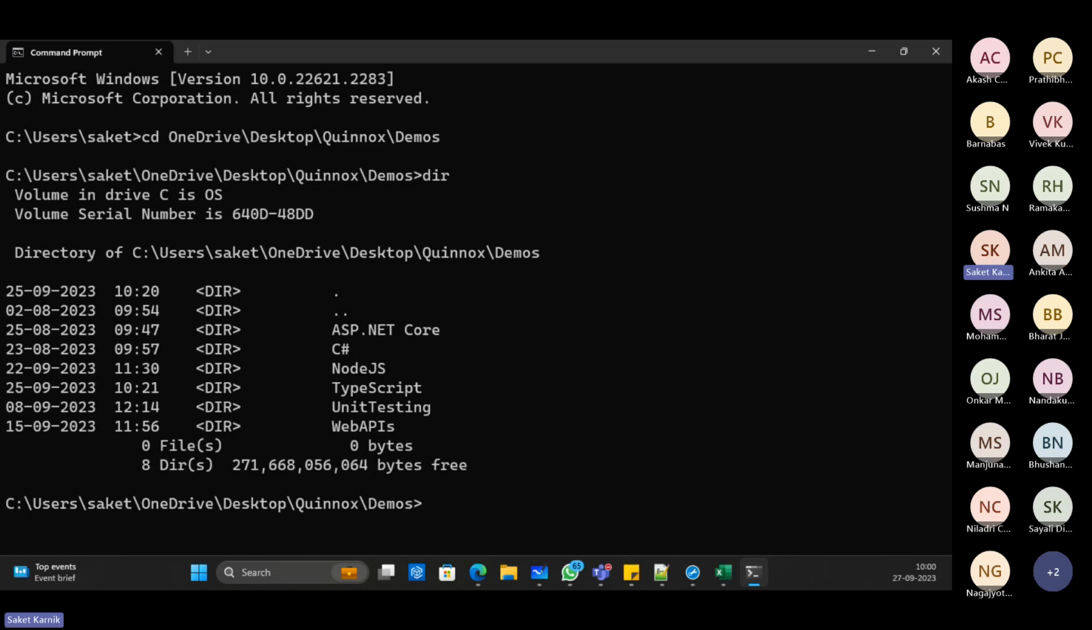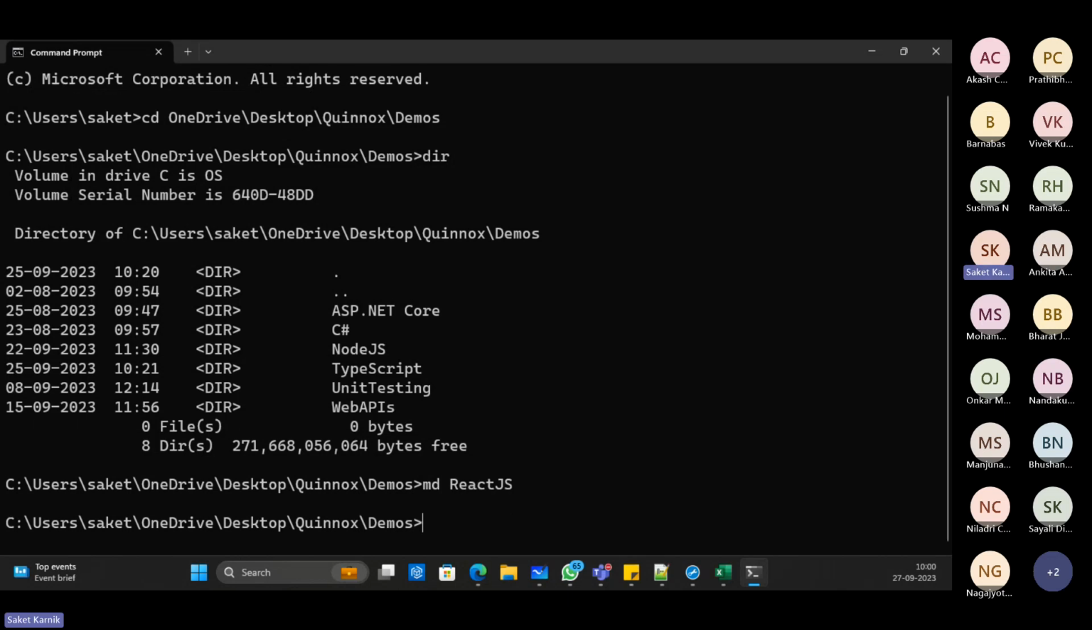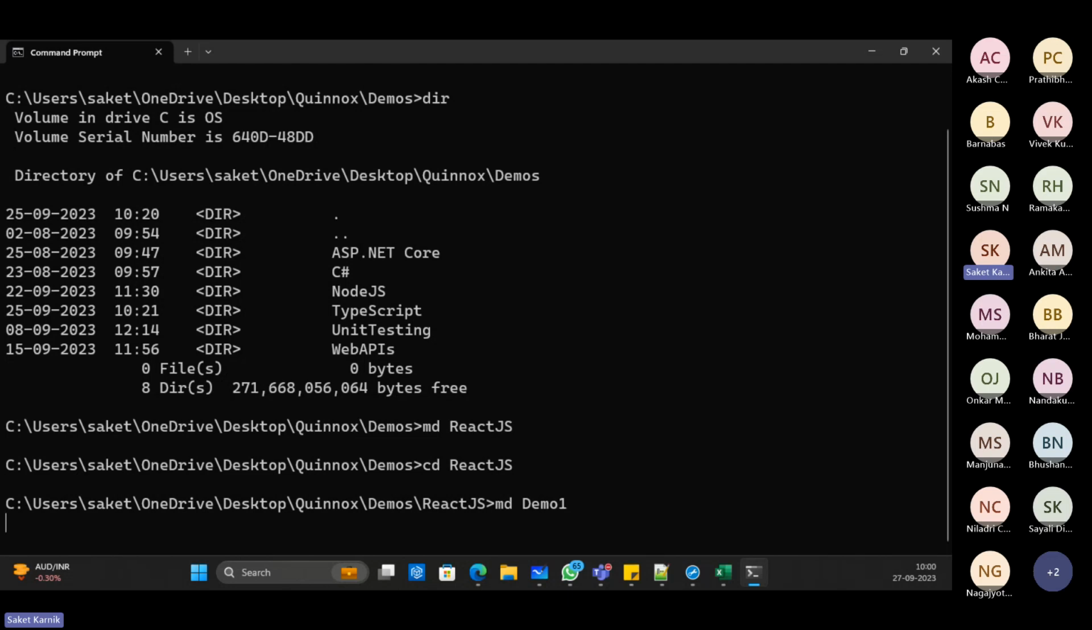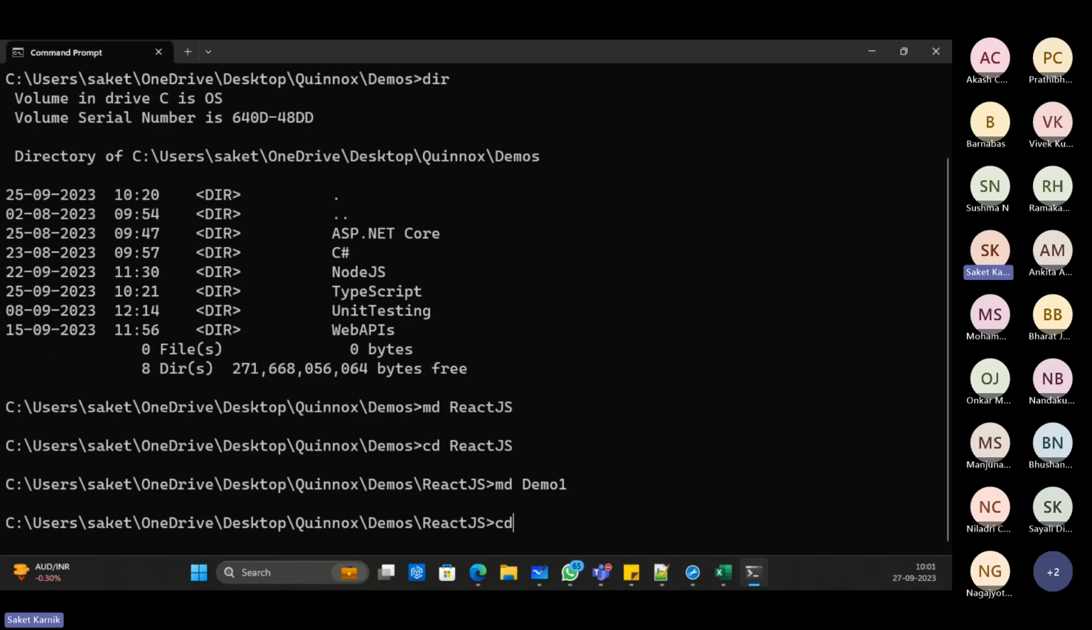Now because I'm starting with the React.js project, I'll create another folder called React.js and switch to it. I want a project to be created over here with the name demo1. So let's say I create another directory called demo1 and switch to it.